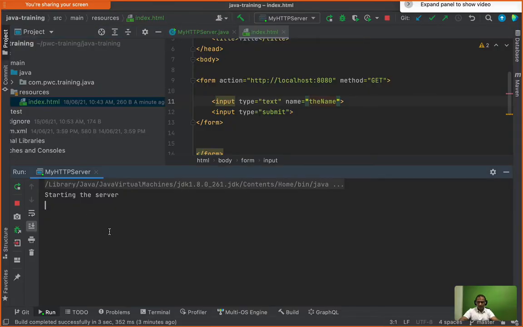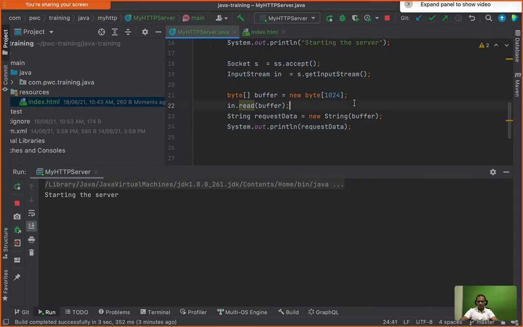And take a look over here. HTTP colon double slash localhost 8080. Action is equal to form, input type is equal to submit. It should have gone here. Okay, did not receive the request.